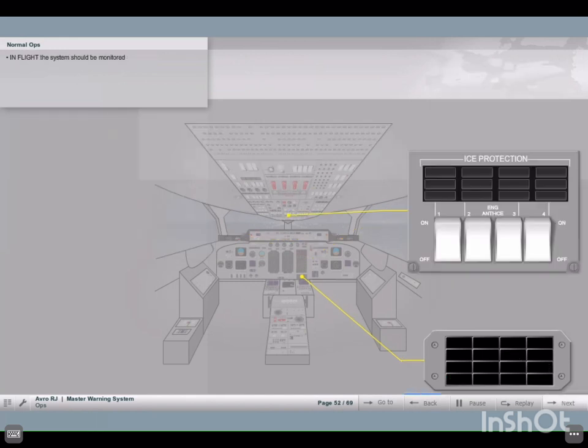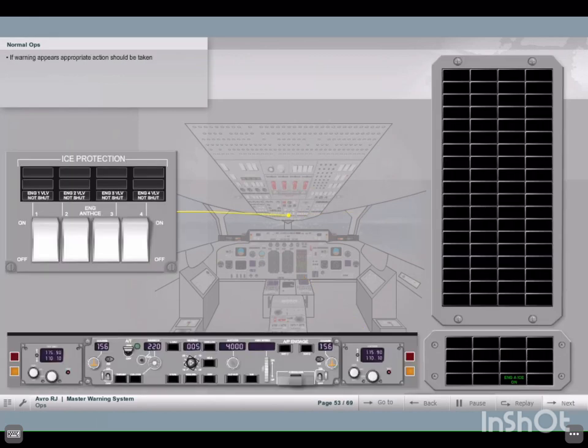In flight, the system should be monitored at regular intervals to check the status and operation of aircraft systems. If a warning appears, appropriate action should be taken. Please press any attention getter.